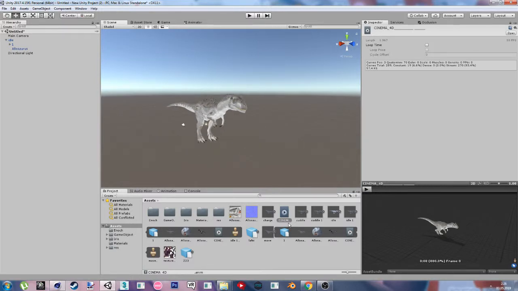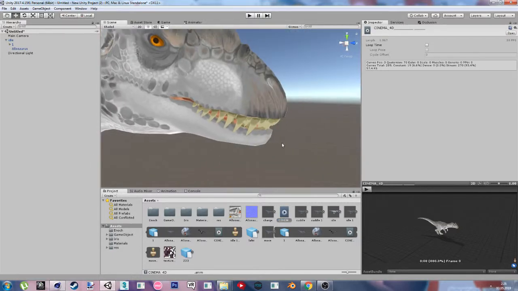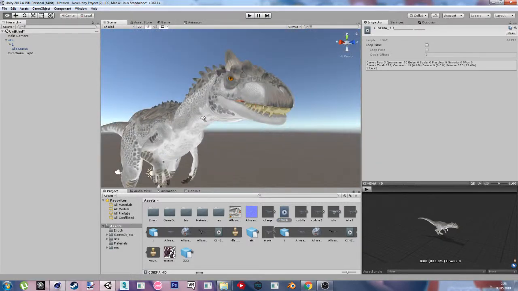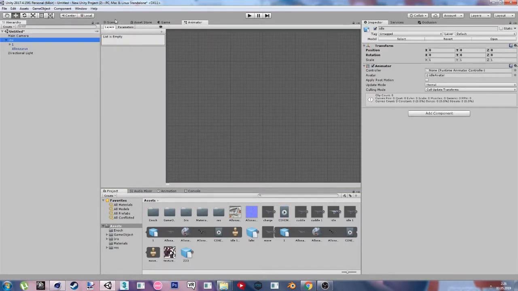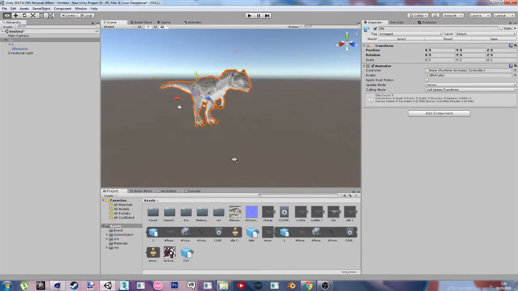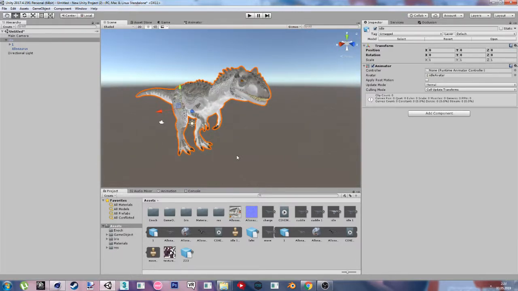It's pretty easy. Then you do the same things that I told in the first part of the tutorial, on how to make the generic avatar work in the Animator here. So I hope you learned something new from this tutorial.